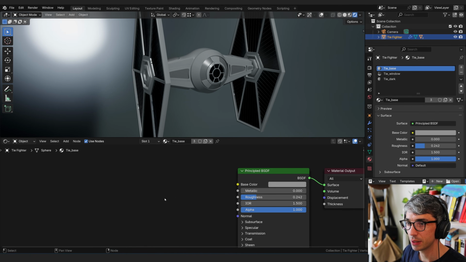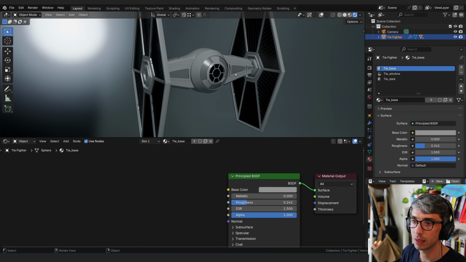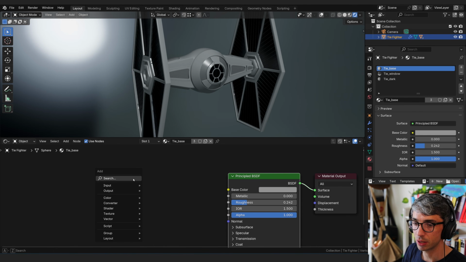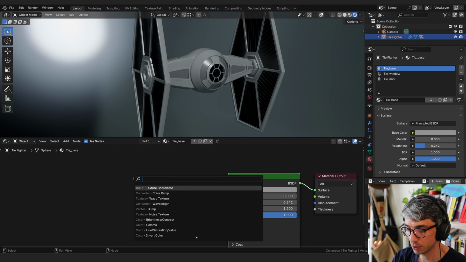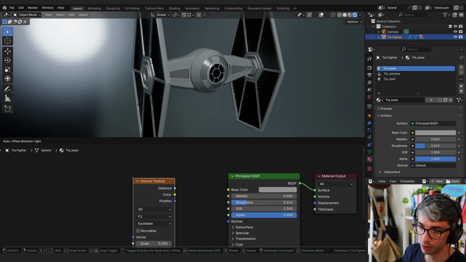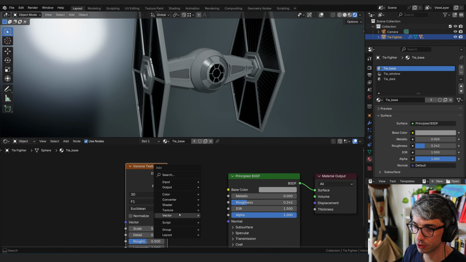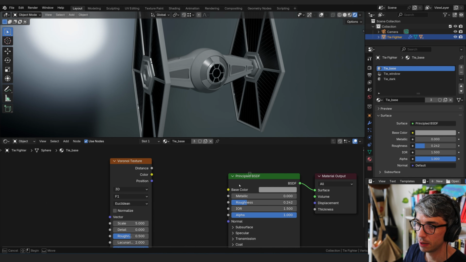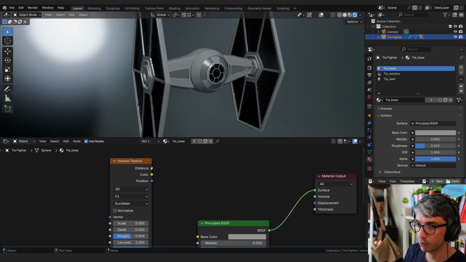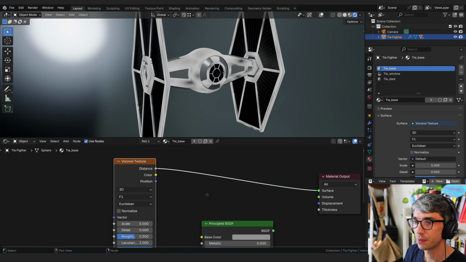And what I want to do is create a bit of a mechanical plating to this. So I'm going to use a technique that I really love to use, which is using the Voronoi texture, which is one of the procedural textures. You can see under texture, it's just listed here, right above the wave one that we used earlier. I'll just show you what it looks like. We'll plug the distance into the surface.